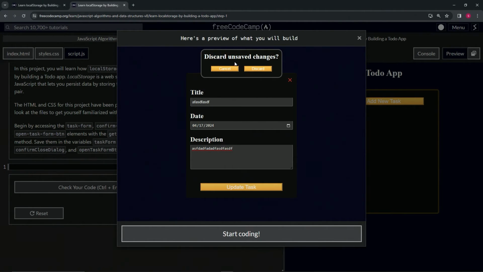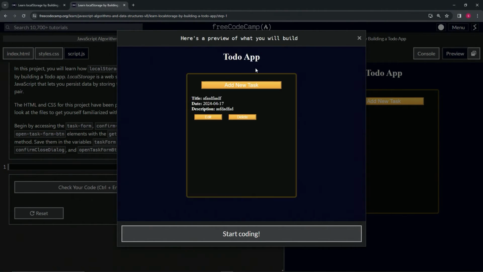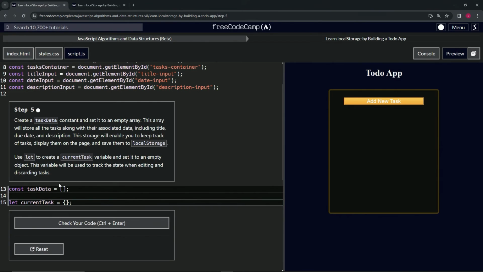And then we can say discard the changes. So it just discarded the changes. We can delete it like that. And now this thing's empty once again, and this thing's empty also, right? Hopefully that stuff makes sense. We'll go over this a lot more later.